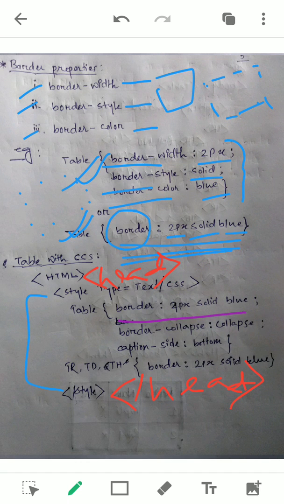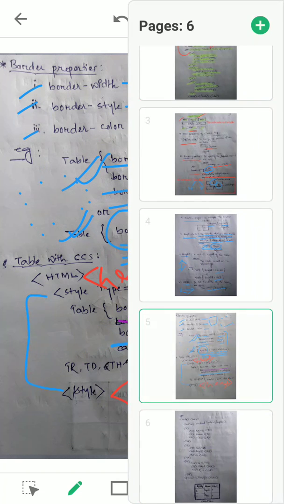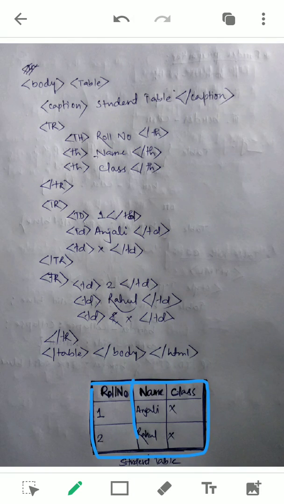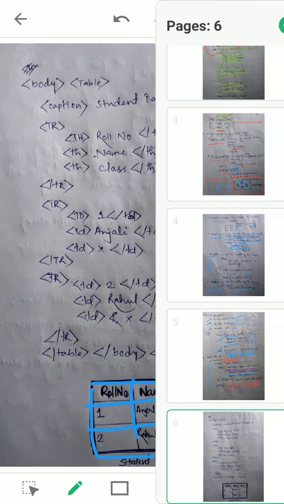Next you see border-collapse. We have used the value collapse. There are 2 values, collapse and separate. By default it is separate, so we have used collapse. Collapse means, now see, all borders are collapsed like that. All borders are collapsed, meaning joined.